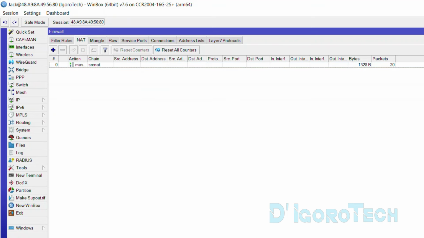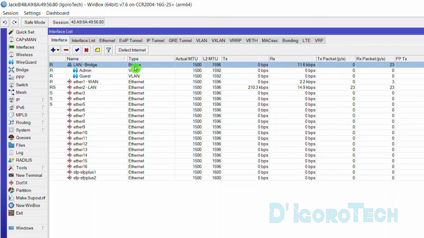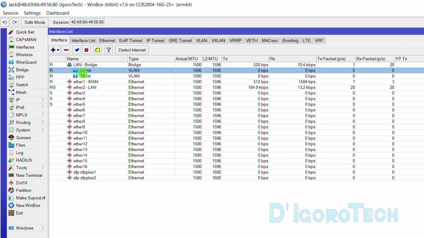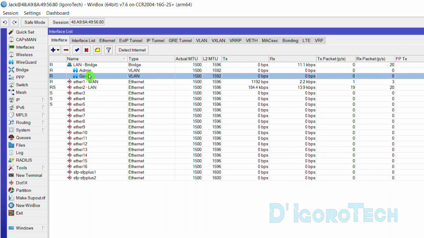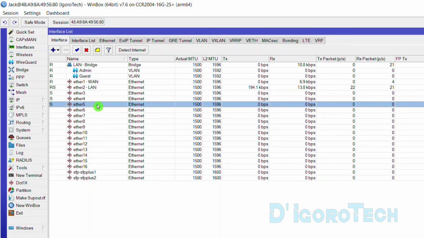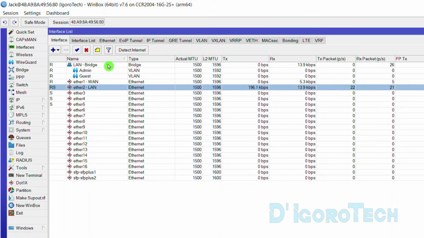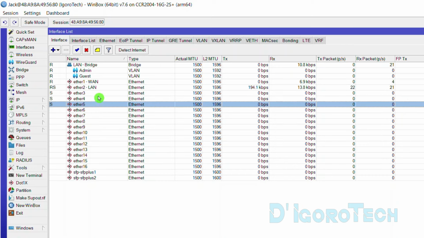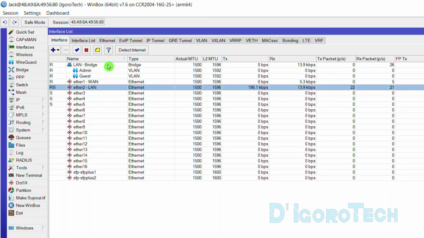Let's go back to interfaces. Since we assigned VLANs to this bridge interface, then this interface is already a trunk. Again, these ports 2, 3, 4 and 5 are a member of the LAN bridge, so they are now trunk ports. You can now connect your switch to any of these ports and assign VLANs based on your preference. Let's do a test. My laptop is connected to port 2, which is already a trunk.